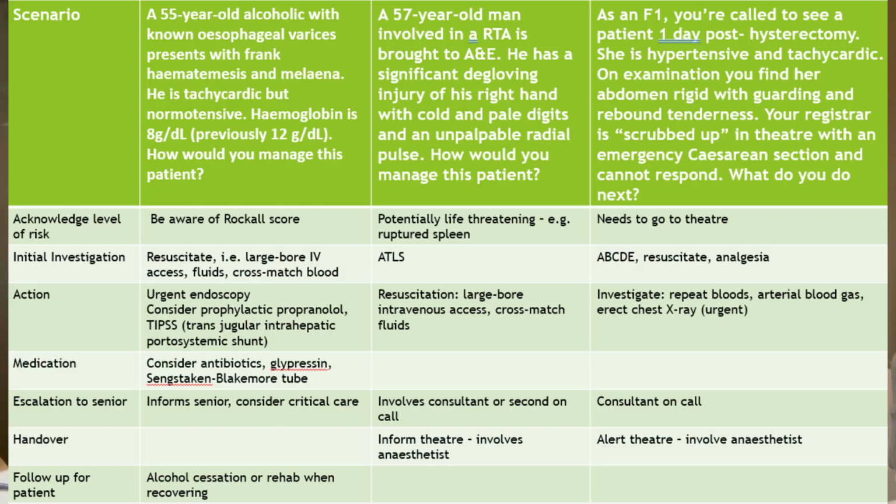You can see the gastro one's got some points for medication there, and then who you're escalating it to, how you're doing the handover, and some additional things that you would do after that as well. So it's just about talking through it in that format. And if you don't spend ages on that middle bit and you get through to the end, there are sometimes some easy points to pick up at the end.